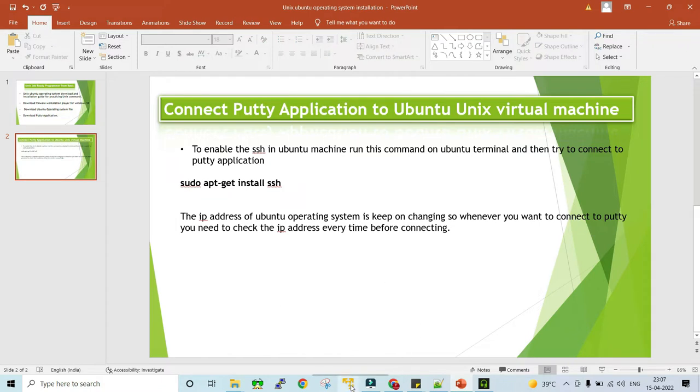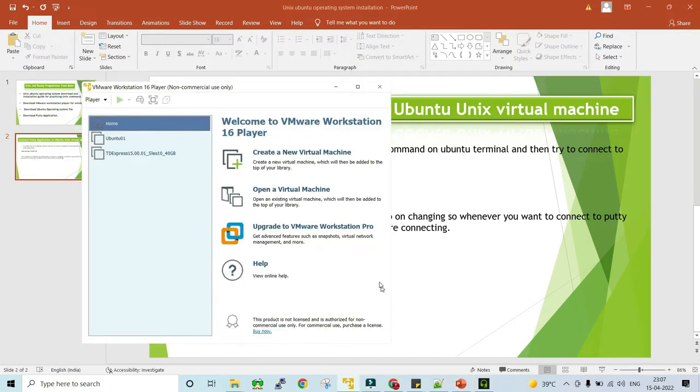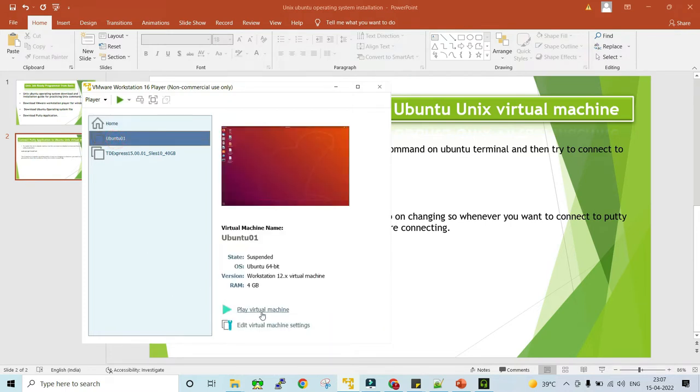Alright. Now let me start the VMware Workstation Player by clicking on this icon. Now I can simply click on this Ubuntu 01 virtual machine and I can click on play virtual machine. Before clicking play virtual machine, I want to show you one more setting. Here you can see that we have assigned 4 GB of RAM to this particular virtual machine, right? If you want to increase or decrease the size of RAM for this virtual machine, you need to click on this option called edit virtual machine settings. Let me click over there.